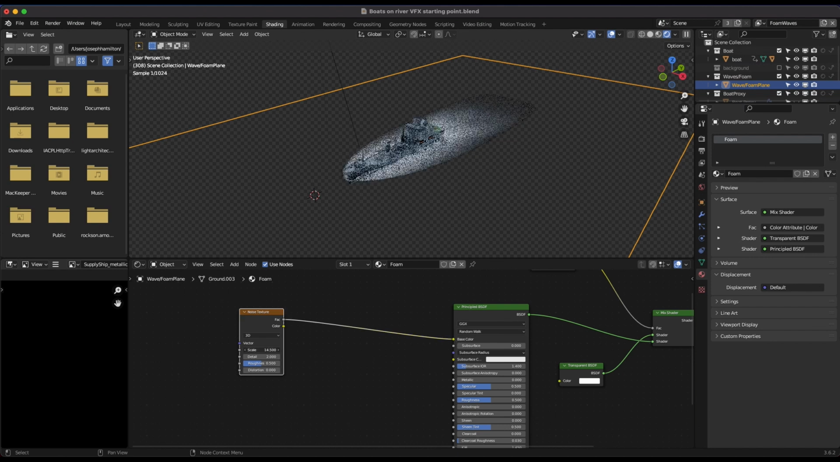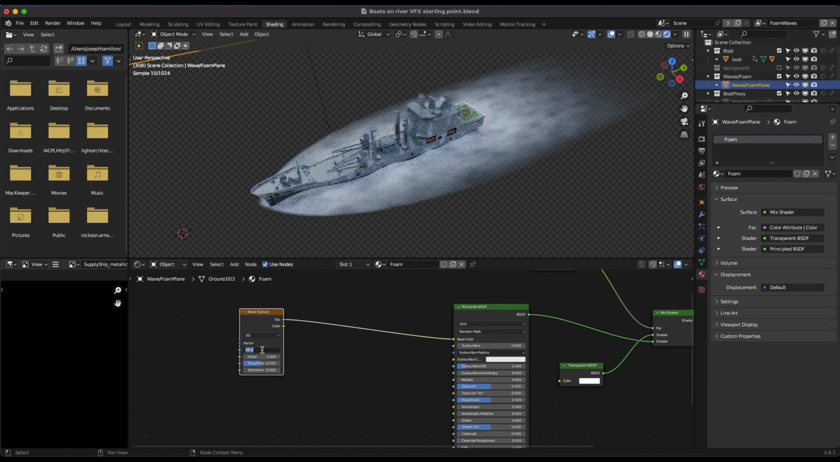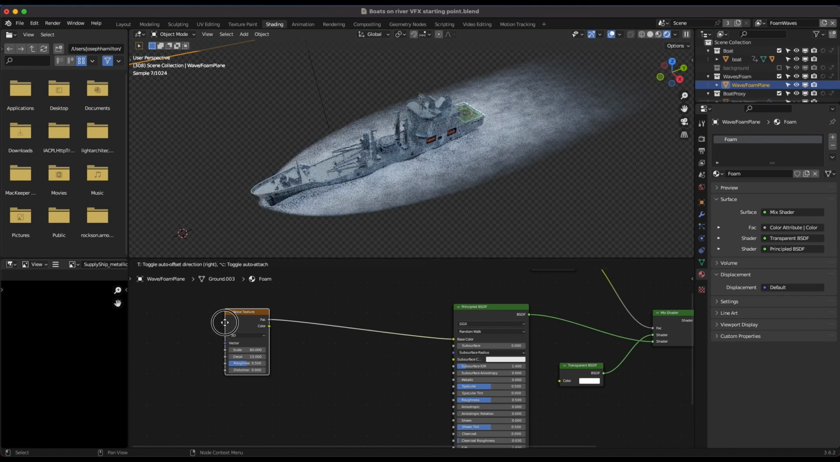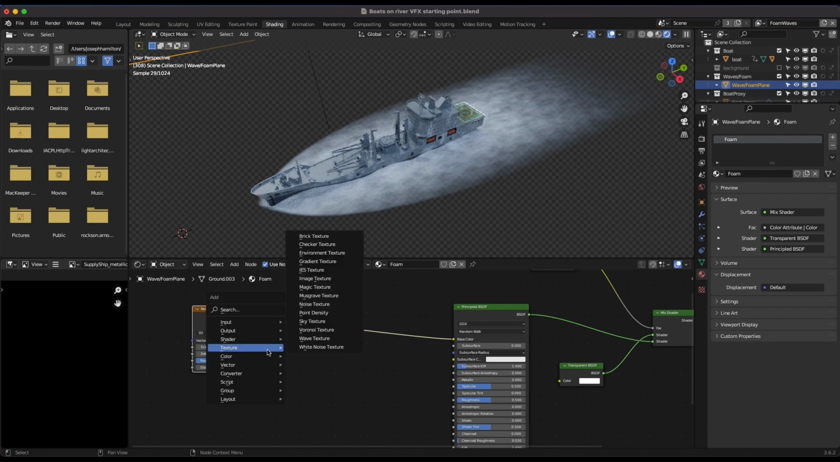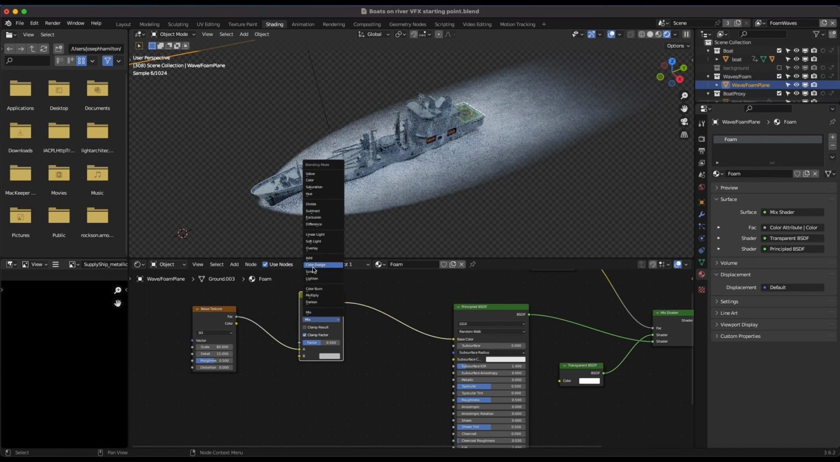I'm going to increase the scale a bit till we create an interesting pattern on our foam here. I might try something like 80, and you can see it's breaking up our white pattern a bit, which is quite nice. I'm going to maybe increase the detail to 15, so it's a little bit more detailed. And now we're actually going to add some more noise textures to add a bit of small and large scale detail to our foam system here. So I'll go ahead and press Shift A, we'll add a color, mix color node, and we're going to change this one to subtract.